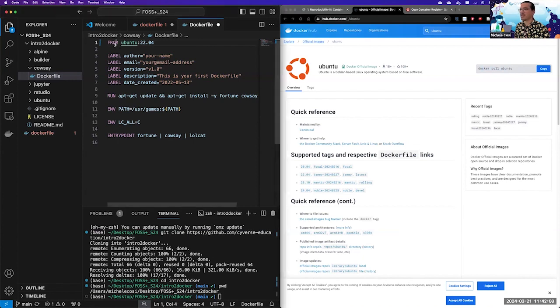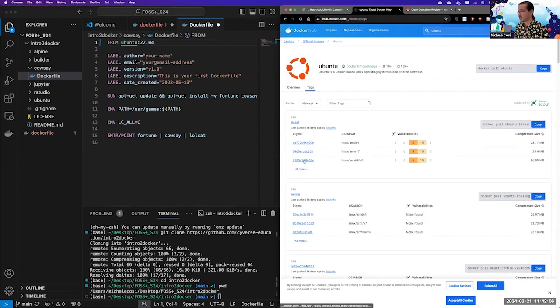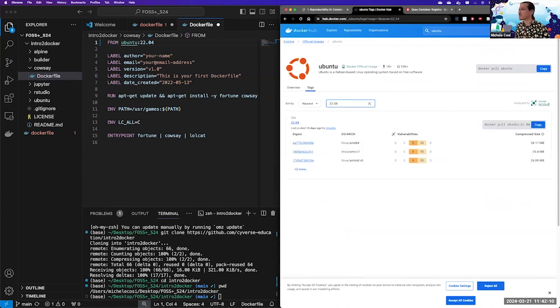So all I need to do is type in from Ubuntu, and I believe that the tag itself, I can do latest. Let's see if 22.04, there is a tag 22.04, so this should work.